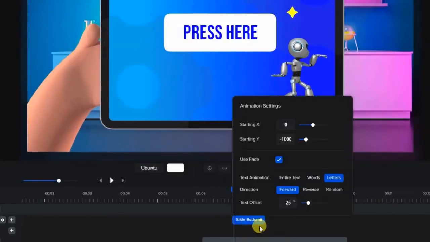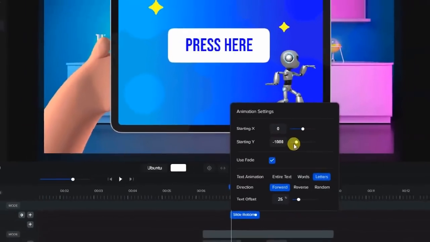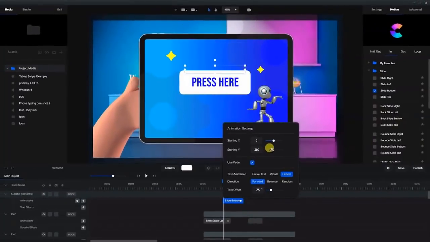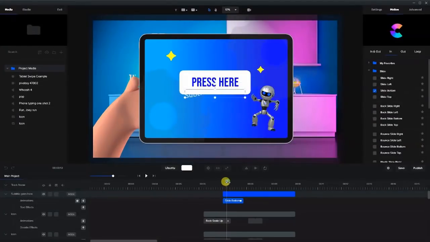So let's go to animation settings again, and we're going to start with the Y. And you can see where it's starting there. It'll start, let's say, there. So now it's really going to start under the button, not from off the screen. So now, when we play it, it comes under the button, and there we go.